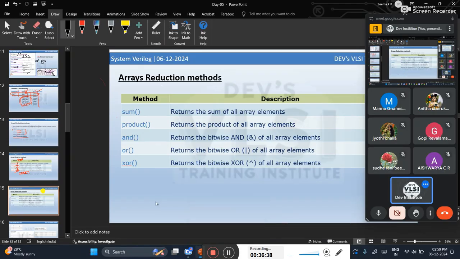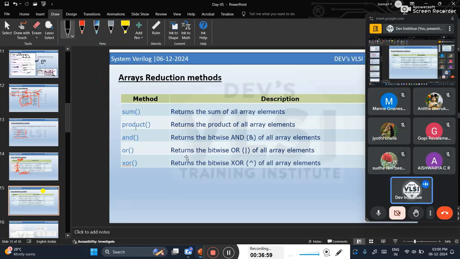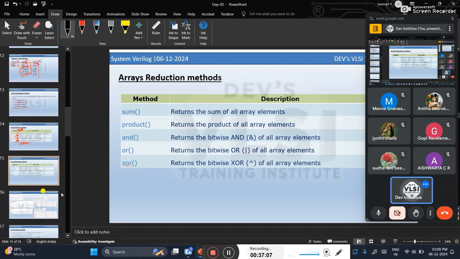Next, array reduction methods. Again there are types: sum, product, and, or, XOR. Sum and product is easy. Sum means 1 plus 2 plus 3, it will give the answer. Product is 1 into 2 into 3, it will give the answer. That is what is called sum and product. But what about and, or, XOR?